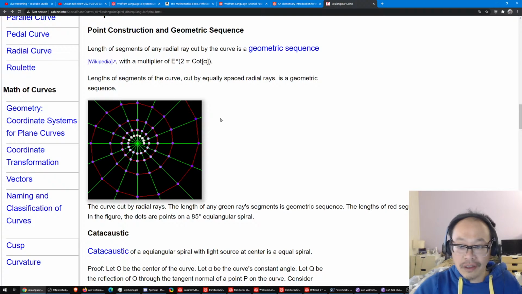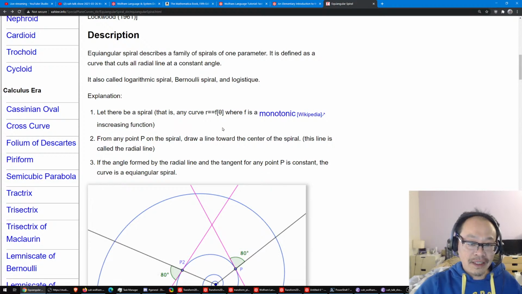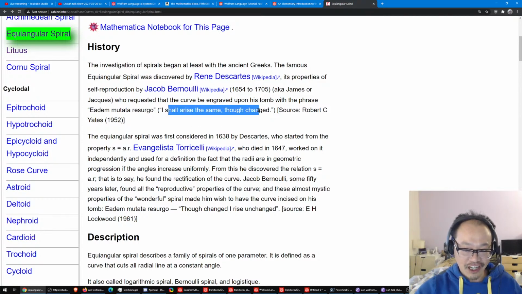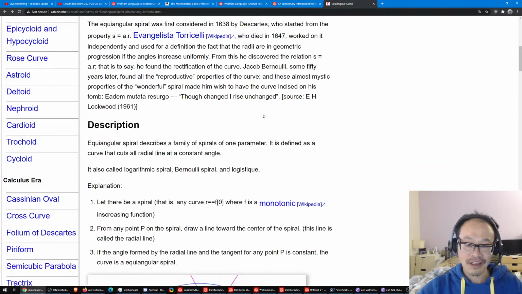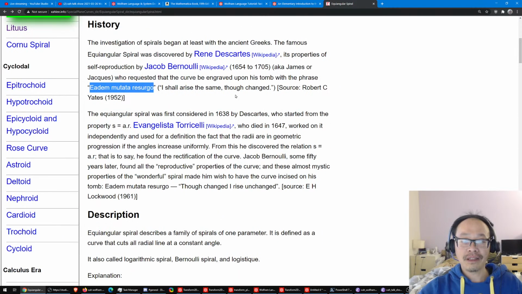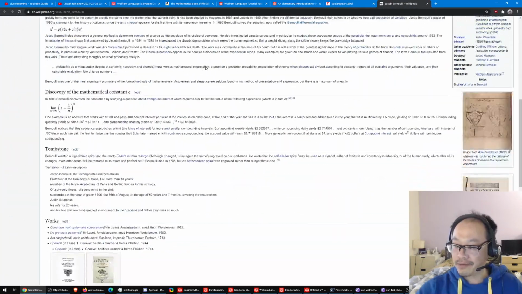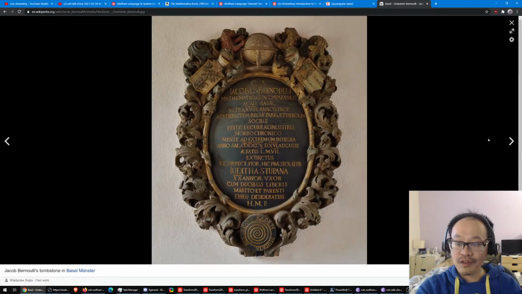One of the mathematicians, what's his name? When he died, he said, when I die, on my grave I want a tombstone that says, "I shall rise the same, though changed." That is in Latin. It was Jacob Bernoulli, one of the famous mathematicians of the 1600s. I don't think you can actually see the tombstone, or can you? On Wikipedia you will see it. Yeah, there's a tombstone.